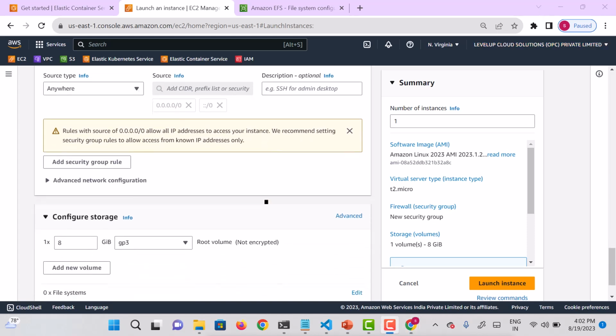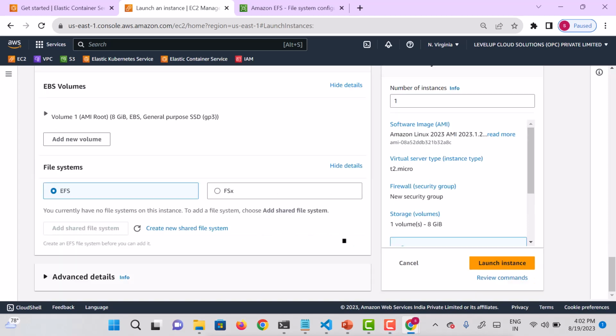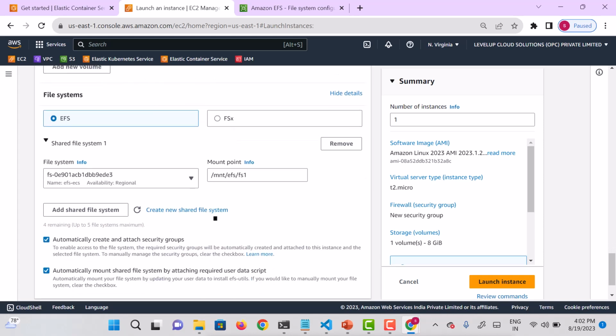Okay, and then let's say add a new volume here. You see file systems, select option edit. Okay, add a shared file system. You see the file system that I have created, I can see it here. Okay, and it will be mounted on the server in this path called /mnt/efs as a file system name as fs1.